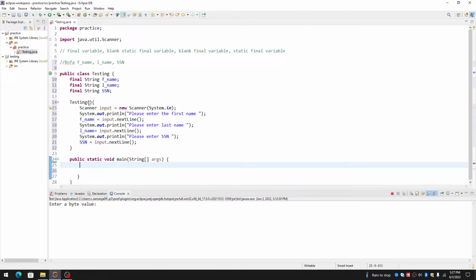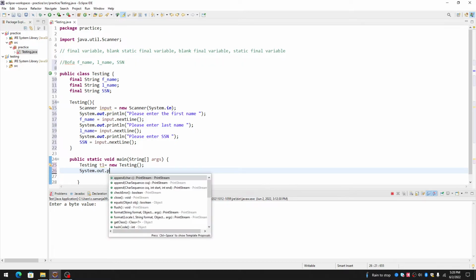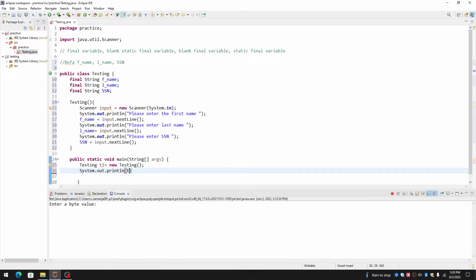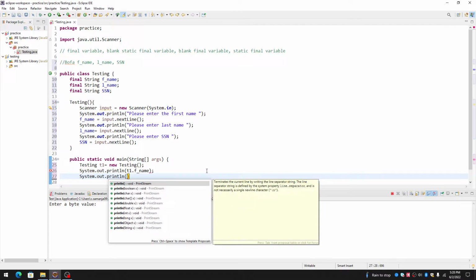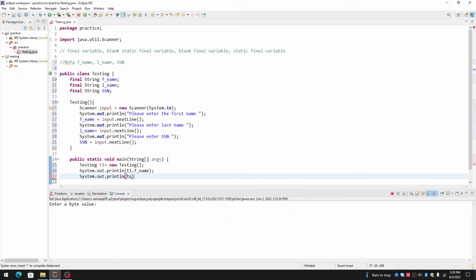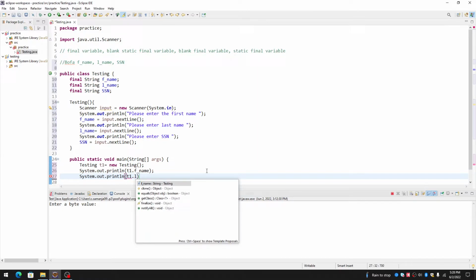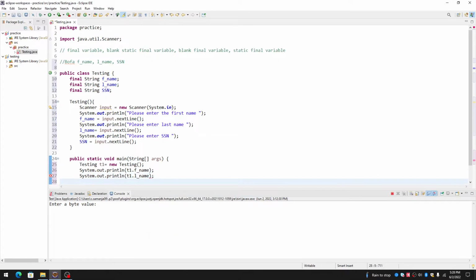So now the customer will be able to enter their information. Let's retrieve them by creating an object, okay? New testing. T1 dot last name.